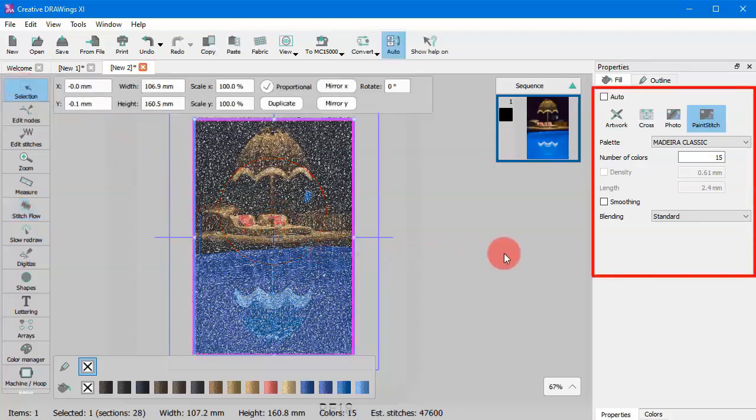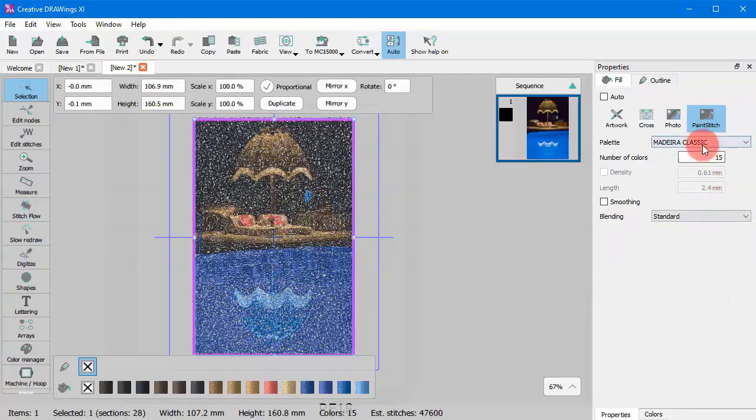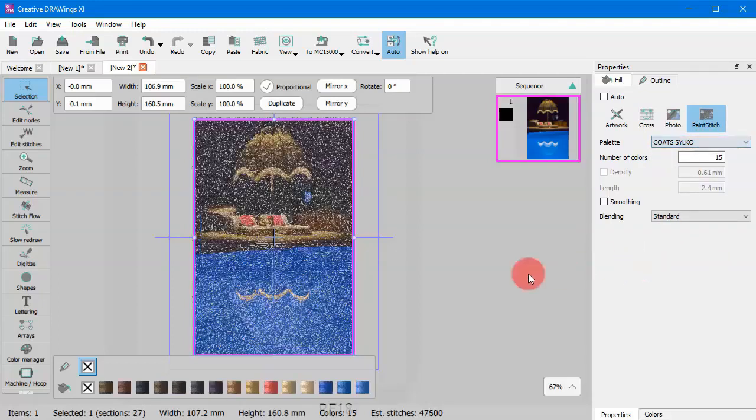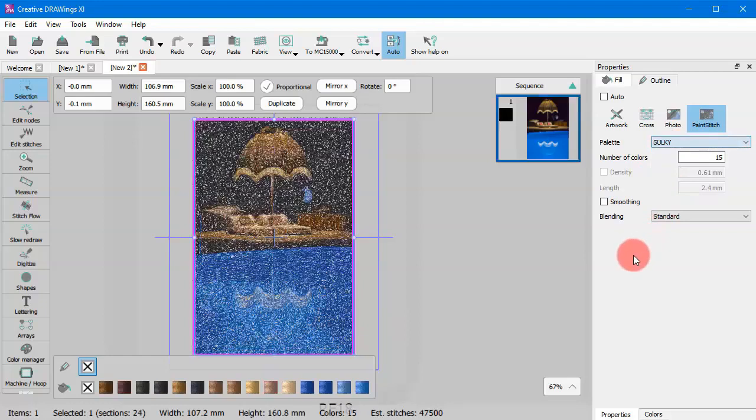Now, let's have a look at the properties of Paint Stitch. From this drop-down menu, you can select the thread palette that you will use to embroider your Paint Stitch design. Select any palette from this list and it will be immediately applied to the design. Actually, every change you make is immediately applied to the design.